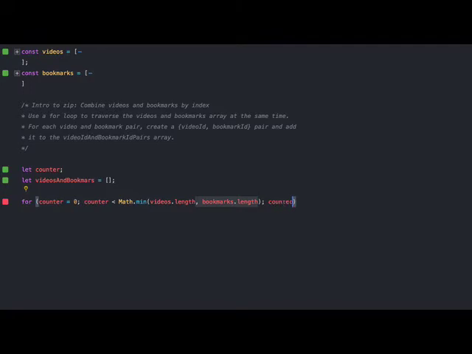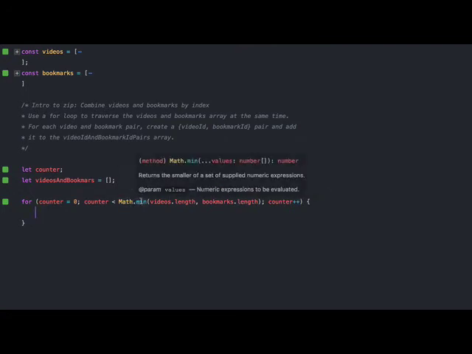and then increment. Now let me explain something before we get started. This whole concept of Math.min on the videos length and the bookmarks length means that at the most, we want to have a minimum of whatever is the smallest between the two arrays.